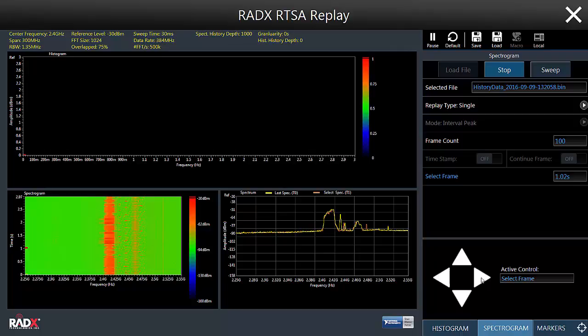Now we can start sweeping, and every time we click on a sweep button, the current frame will refresh, and also the frame a second ago will refresh on the screen.